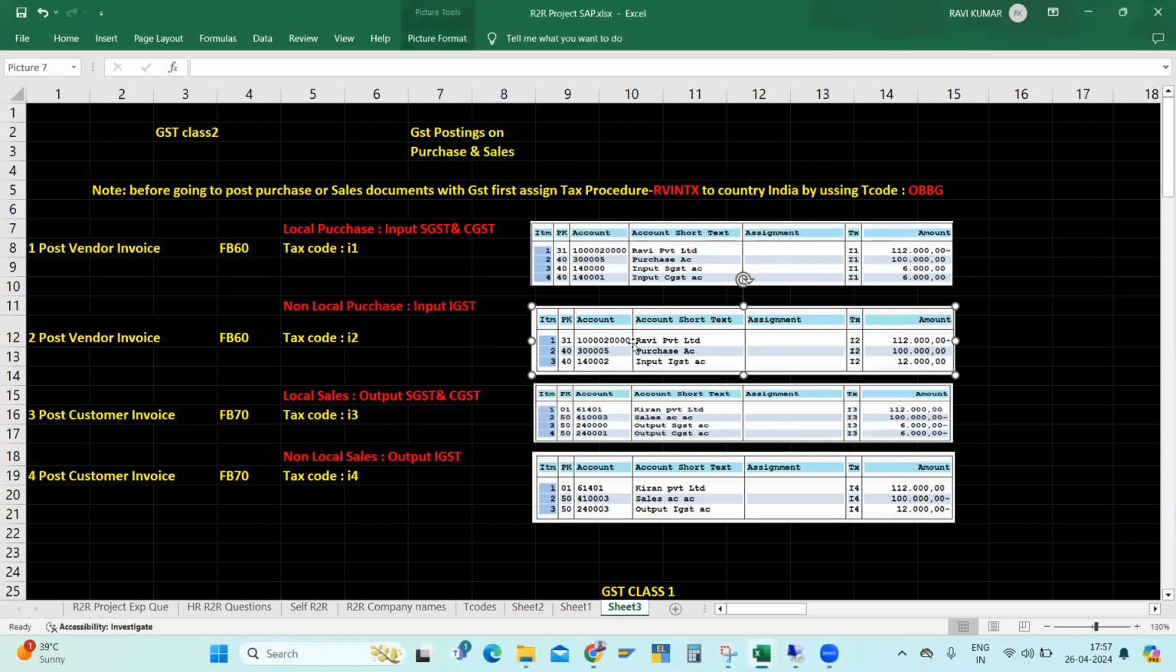After recording this situation 2, Ravi account should be credited, purchase account debit 1 lakh, and input IGST account debit 12,000, to Ravi account credit 1,12,000. You can look at the posting. Posting key 40 means for the GL it is a debit. So purchase account is debited, input IGST account is debited, and Ravi account is credited because the posting key is 31 for the vendor.